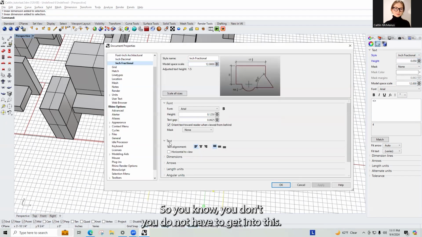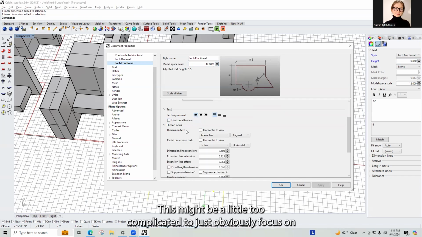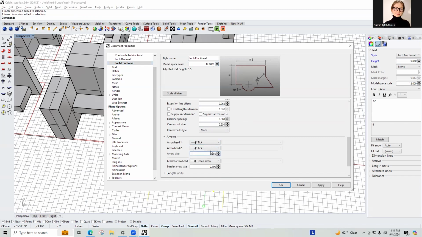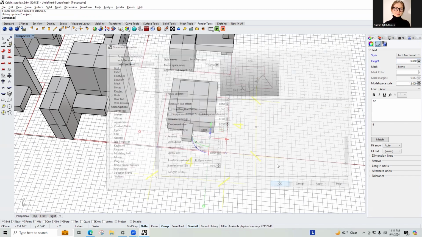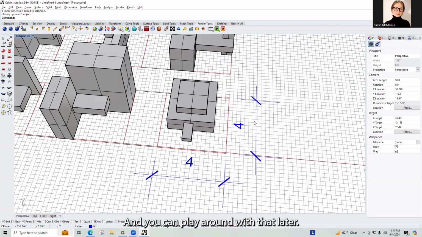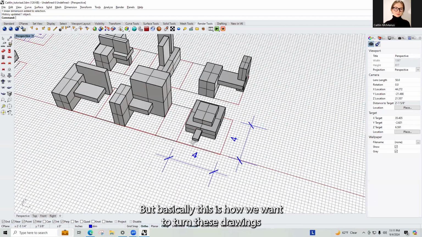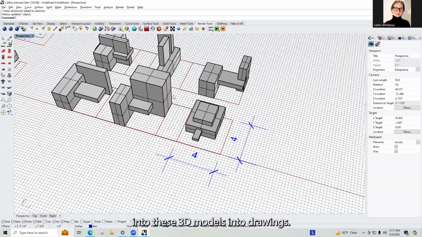So you do not have to get into this. This might be a little too complicated. So just obviously focus on your modeling for right now. Okay. And you can play around with that later. But basically, this is how we want to turn these 3D models into drawings.